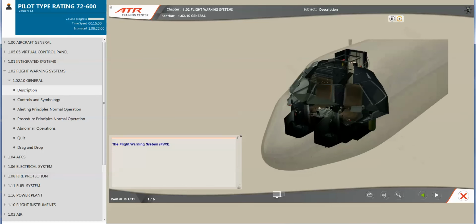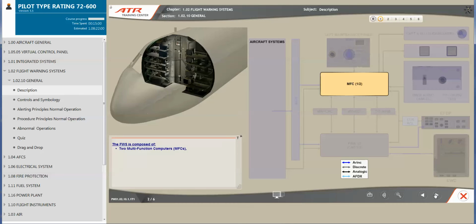The Flight Warning System, FWS. The Flight Warning System is composed of two multifunction computers, MFCs, two flight warning applications, FWA, located in both core avionic cabinets, CAC.